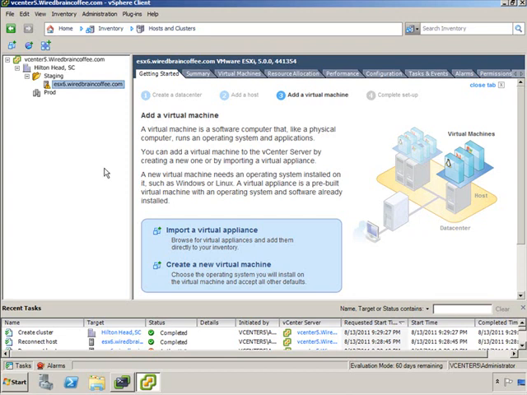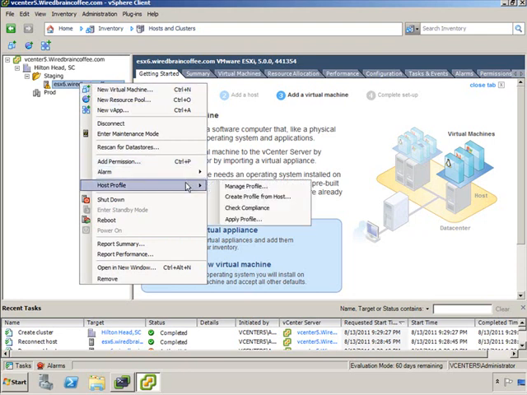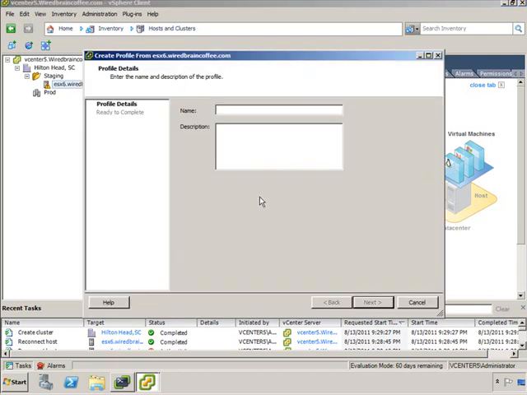Now, the first thing I want to do is create a host profile out of this. So let's assume you make all your configuration changes, you create an NTP server, you have the server exactly the way you want it. You're going to right click on it, come down here where it says host profile, and we're going to create a profile from this particular host. Now I'm going to call this ESX6 just for giggles, ESXi6 for authenticity.